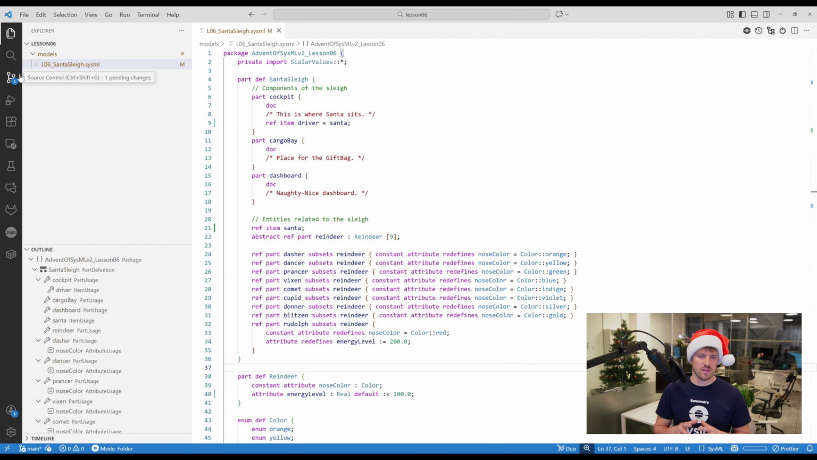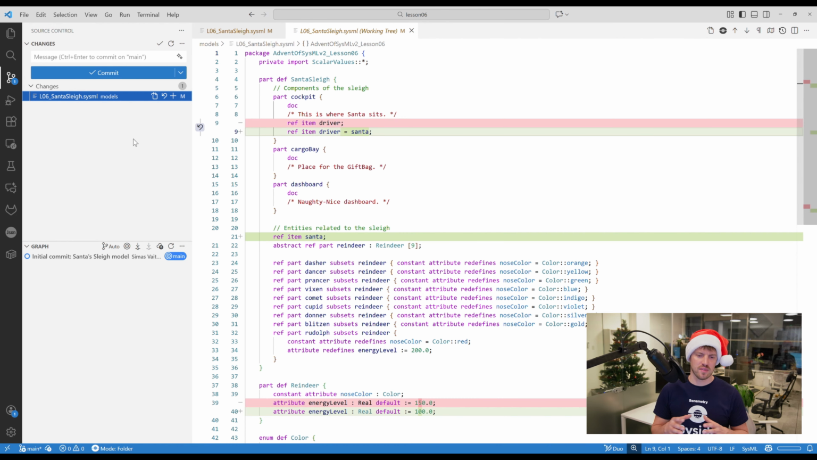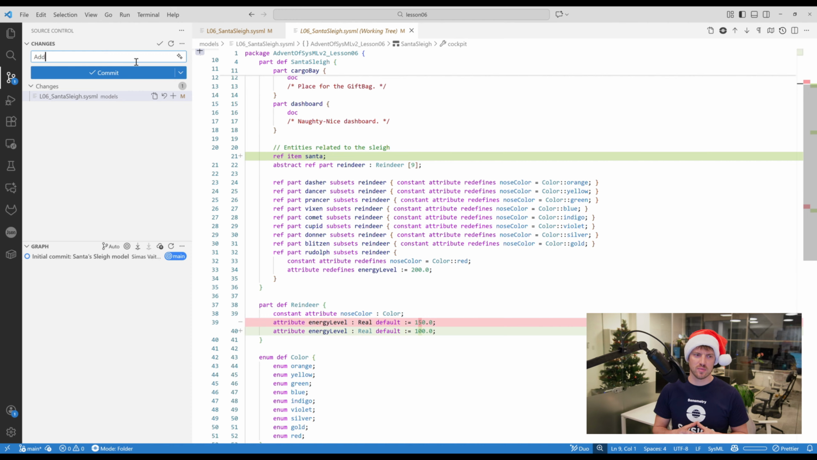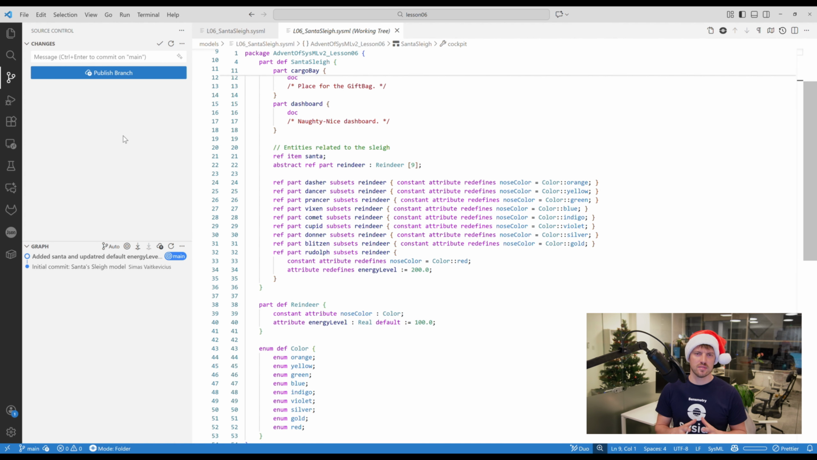So when we click on it, we see exactly what has been changed, and darker colors show what got added or removed. For example, dark red got removed characters, dark green got added. We enter the commit message to describe the changes done to the model, and then we click commit. We now see 2 commits in the graph.